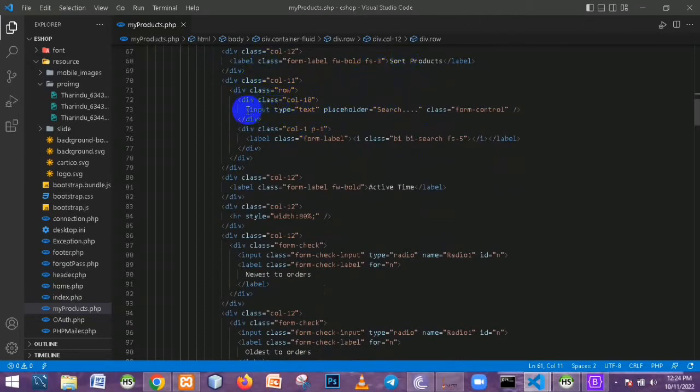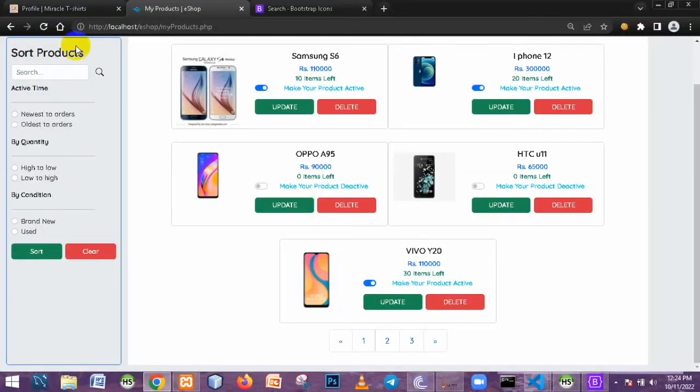We can get some input type thing here. I want to search something because this is the main purpose. Search is the main purpose of this sort product thing. So we want to search something, we need to have an input field in there. So I add the input field in there, and I also add a placeholder for this. And you can see there's a search placeholder. If we type something, it disappears, and if it is not, it appears again.